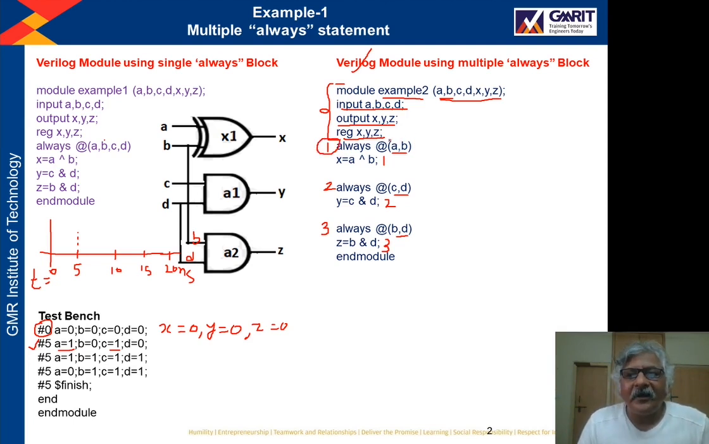In this block, A is in the sensitivity list of this always block. So this always block will be activated at 5 nanoseconds, and statement number 1 will be executed, meaning A XOR B. This operation will be performed. Now A is 1, B is 0, so the result is 1, and 1 is assigned to X. So with this, 1 will be assigned to X, right?